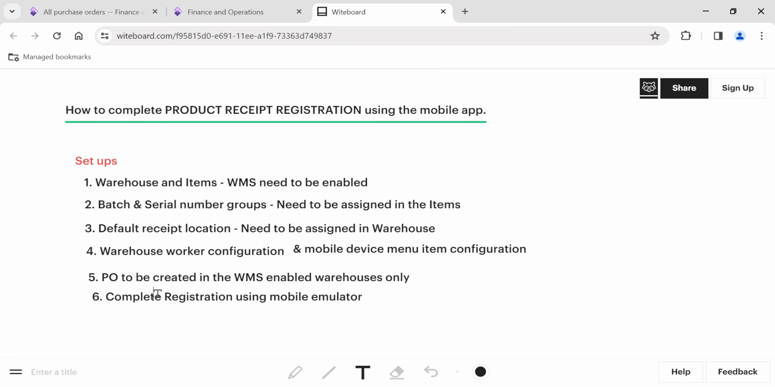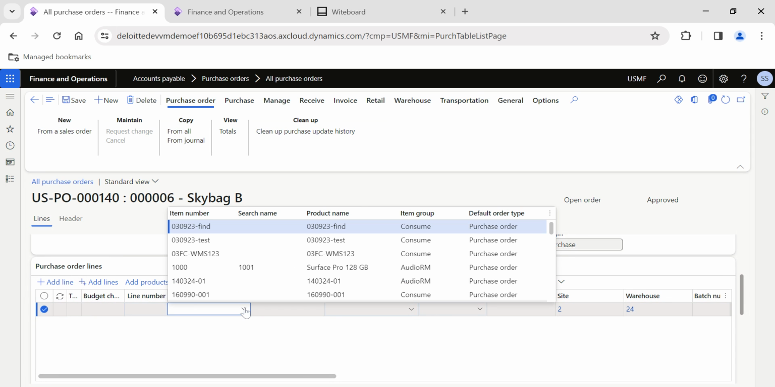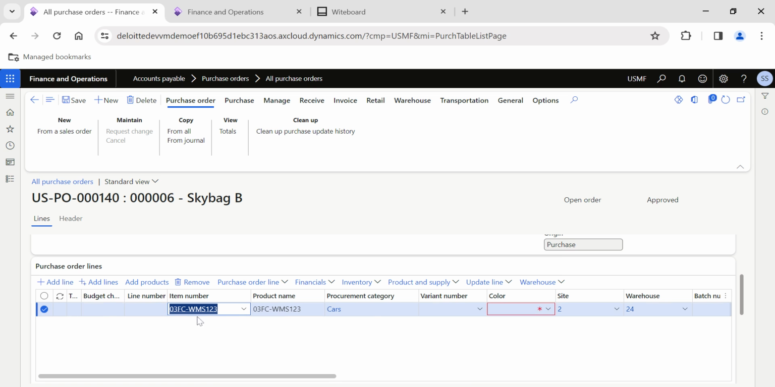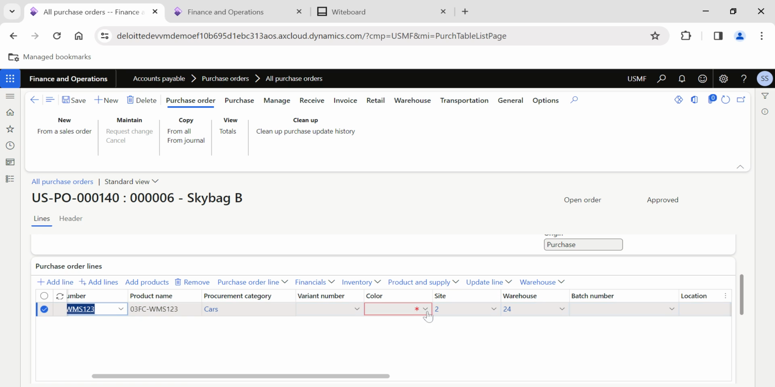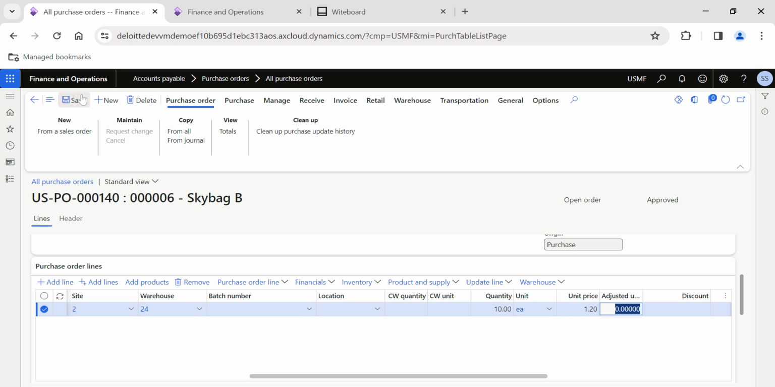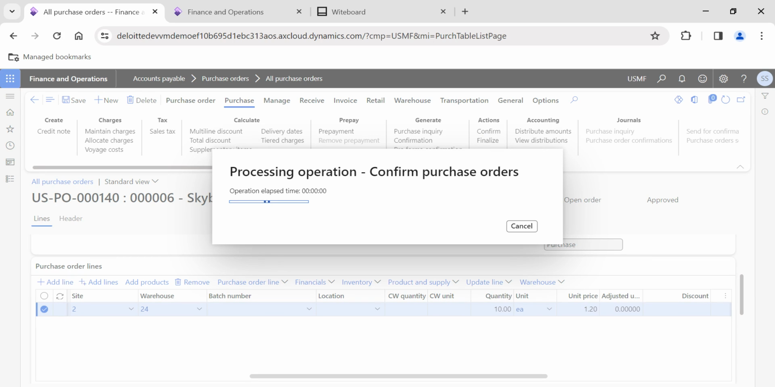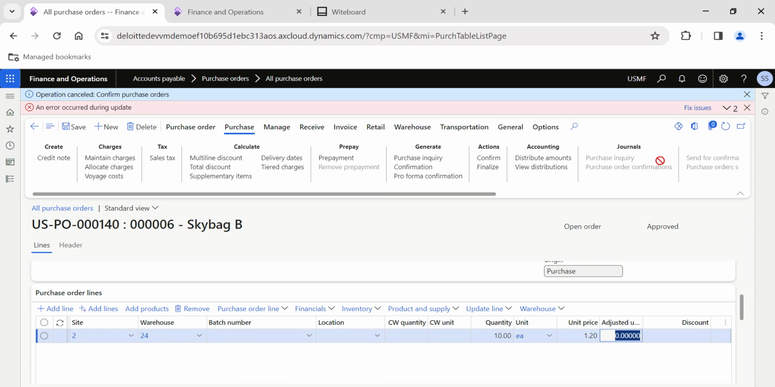And then we will create the PO, and in the line level, I need to add the item in which we have enabled the WMS. So this is the item WMS123 which I created recently, for which we have enabled WMS. I'll click the color and select the color. Let's say I'm going to raise a purchase order for 10 quantity with a unit price of $1.2. I'll click on save. Then I'll confirm this purchase order. So we are not getting into the details of how to confirm the purchase order. I've also posted a video about the same. Please check out the details.